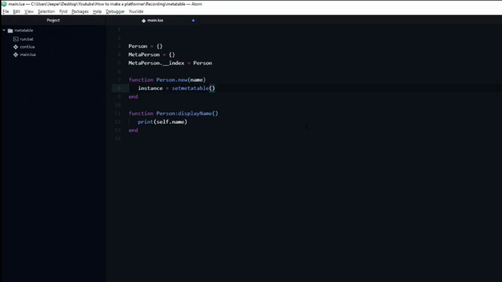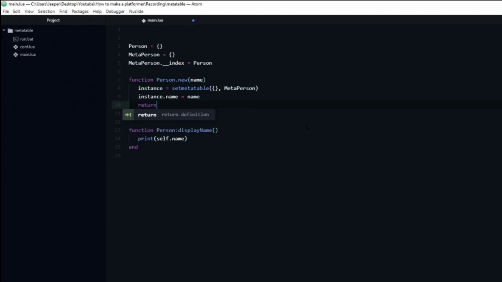First, the child table that will inherit the functionality, and then the metatable that has the information of where the functionality should be inherited from. In this case, we just want a new empty table for the child, and then pass in the metaperson table as the metatable. Now we can move on as normal and initiate variables that we want to use. I will create a name variable and set it to be equal to the passed value name. When we are done, we need to return the instance table.